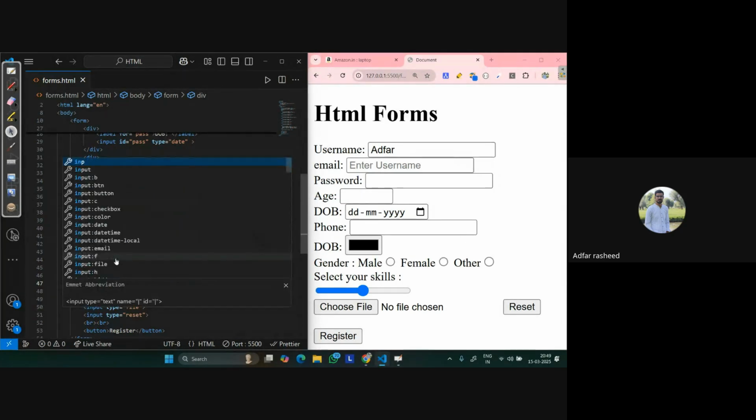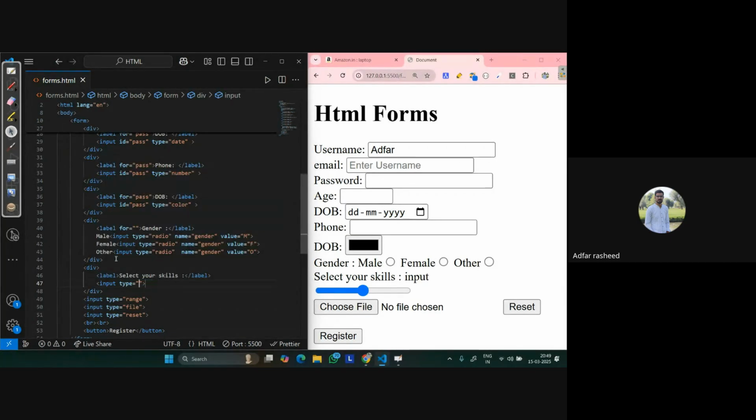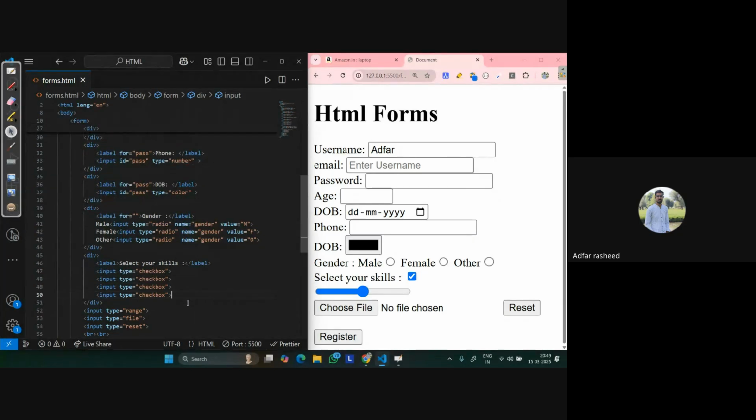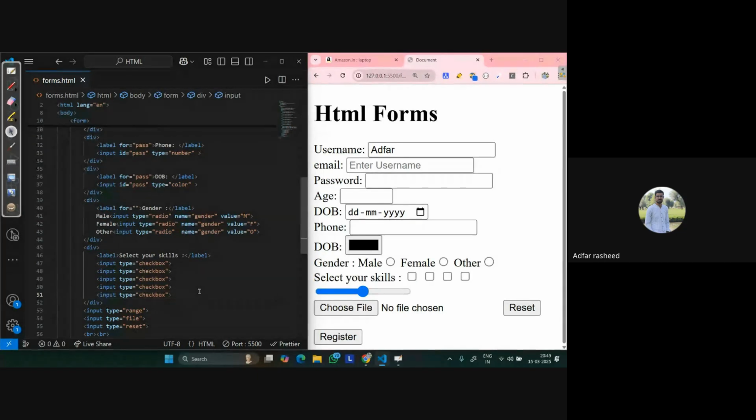We have another input field where the type is called checkbox. When I click on checkbox, you can see a square with a tick. You have seen this kind of input field, right? In a similar way, I will simply do Control C, Control V, Control V, Control V, and another Control V. Now I have 5 checkboxes over here.